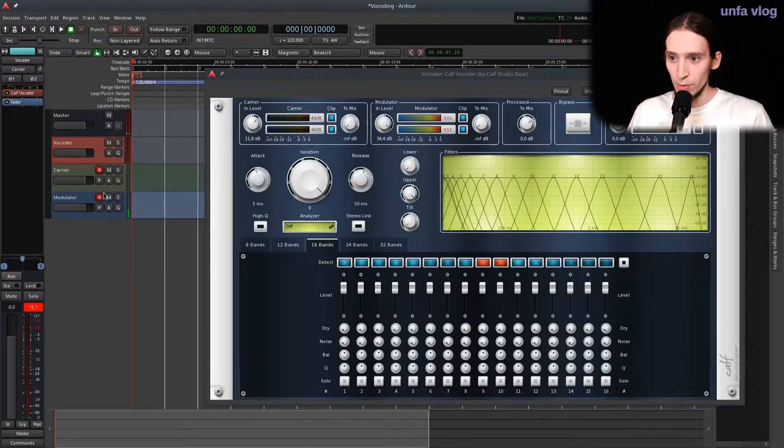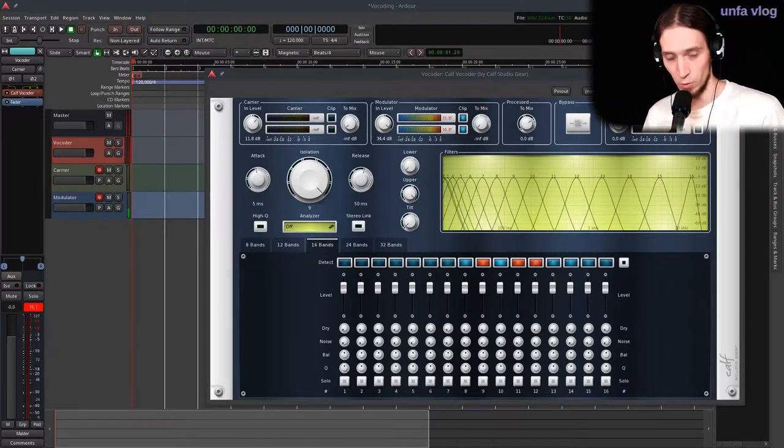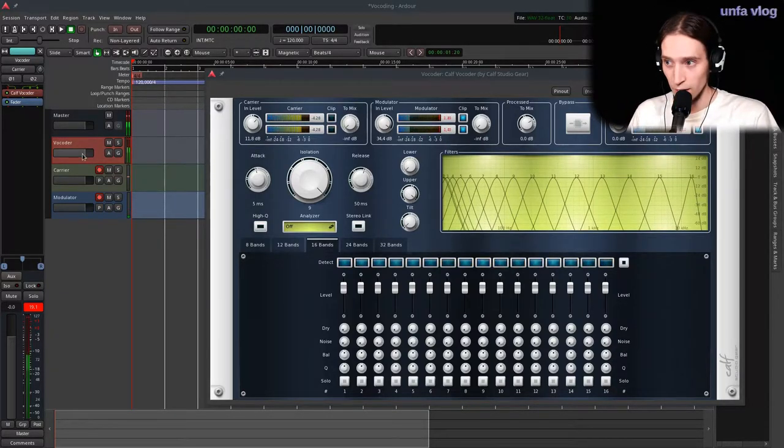Okay, so that's a quick demonstration. The problem is, I'm getting feedback from the monitor, so I'm going to use headphones for this to get a cleaner sound. Okay, right now I have disabled the monitors. And I will disable the voice recording and listening in.